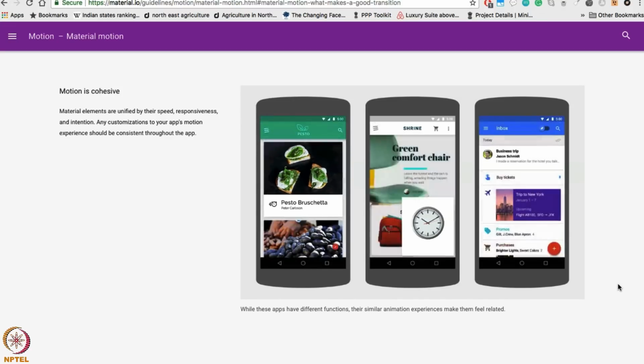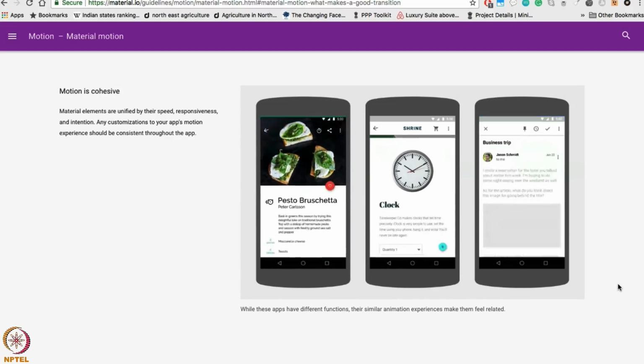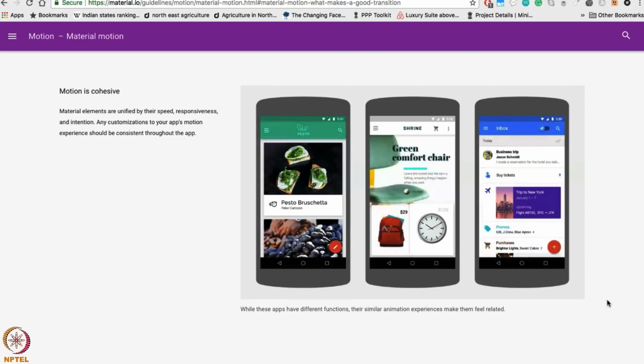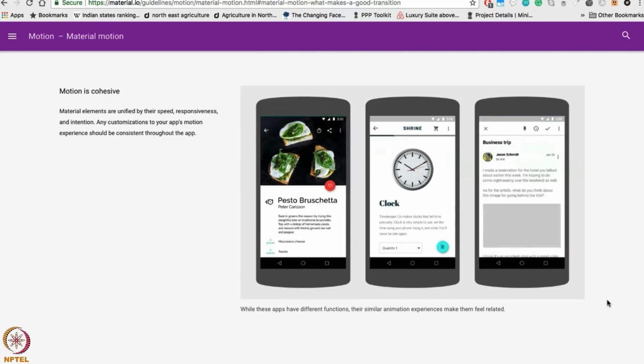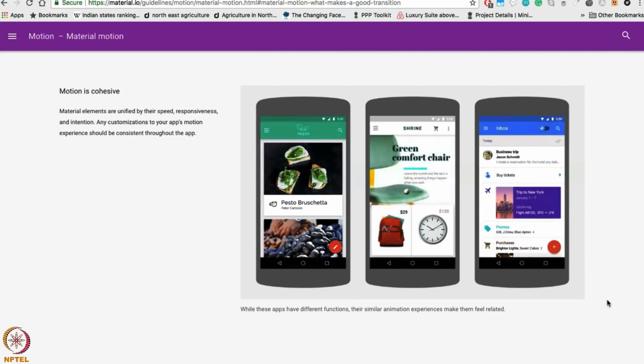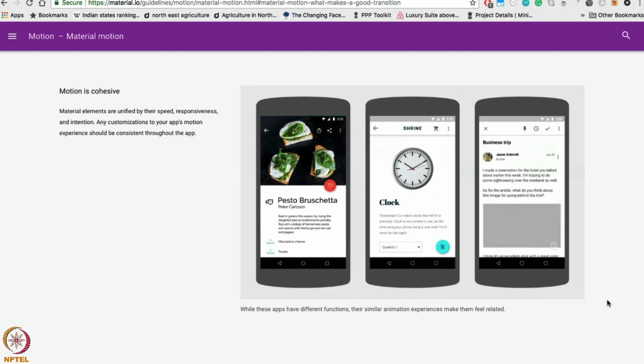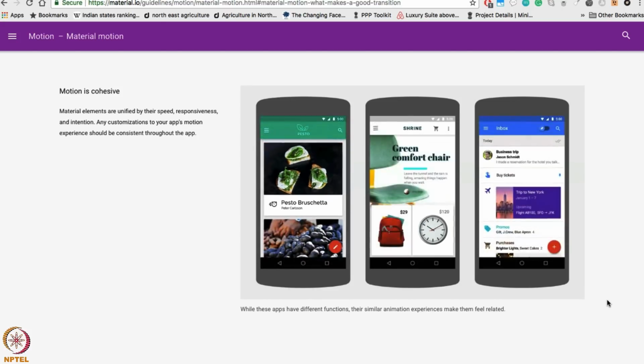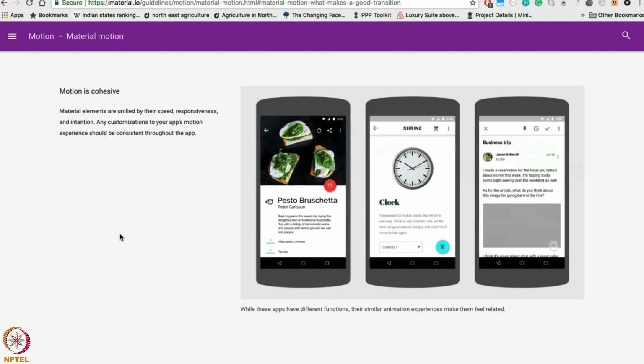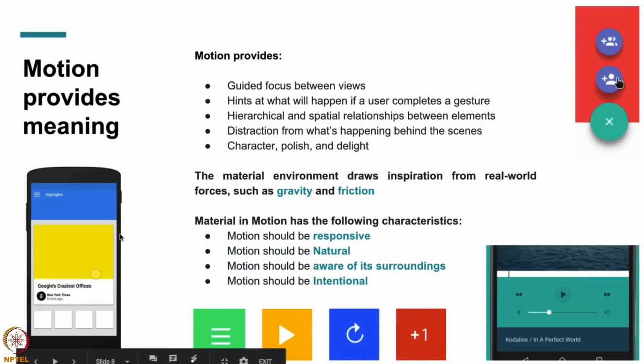And the next one is motion should be cohesive. It means that if there are multiple components on the screen, they should move in synchronization with each other so that they feel related. So these are some examples of good motions.